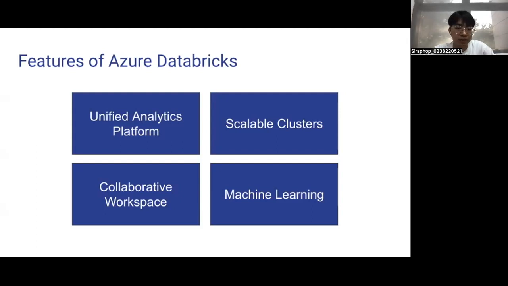Let's dive deep into the unified analytics platform feature. Azure Databricks combines Apache Spark with a cloud-native platform that includes Data Lake, MLflow, and Azure Machine Learning. This makes it easy for data scientists and engineers to work with big data and build scalable machine learning models. Now let's take a look at the scalable cluster feature. Azure Databricks offers scalable Spark clusters that are fully managed and provide high performance and reliability. You can easily scale clusters up or down based on workload demands and can even set up auto-scaling using Azure Autoscale.